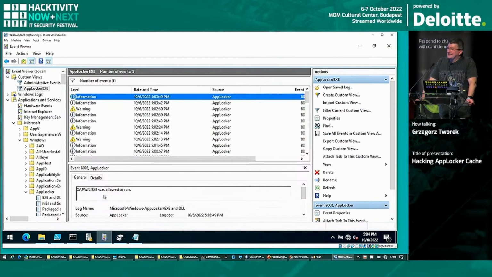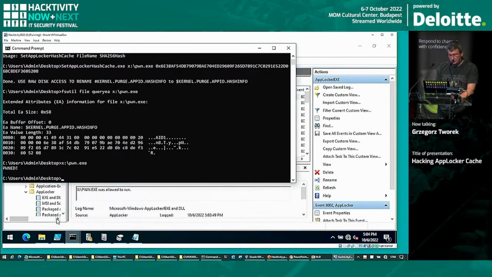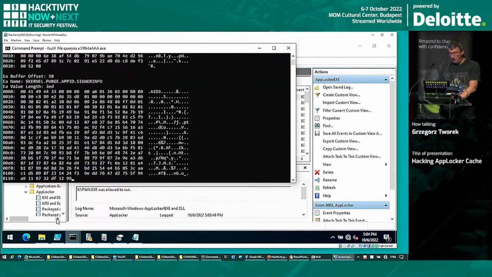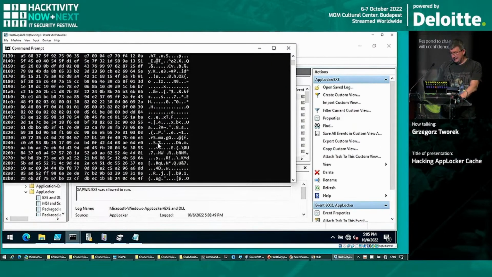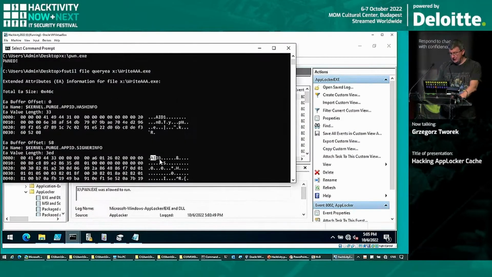But it works exactly the same way for digital signatures. Because if you remember the previous output, here for the PWN, this is the entry I have planted. For the write AAA, we have slightly more, like this. This is with AID3 identifier, also for AppID.